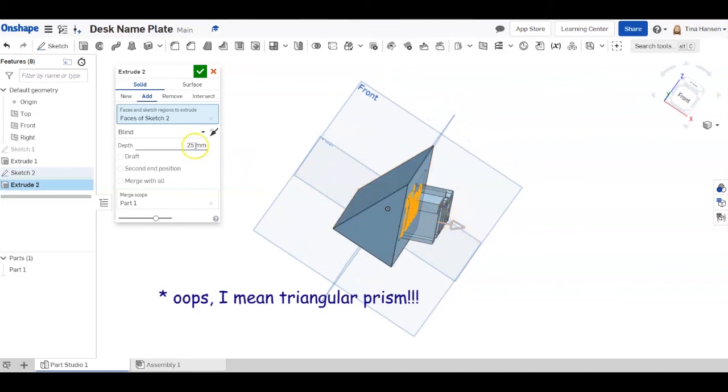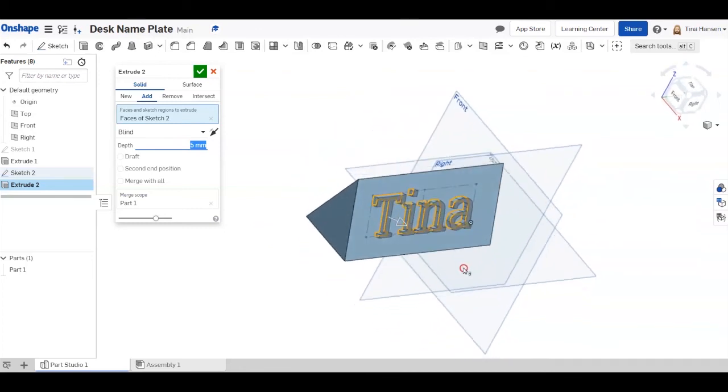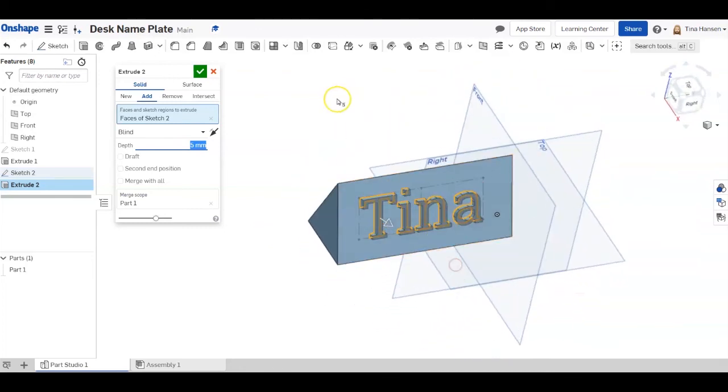So that's extending too far. Let's say 5 millimeters, or about 1/4 of an inch. Okay, there we go. We can see that pretty well. So let's go ahead and save that extrude.